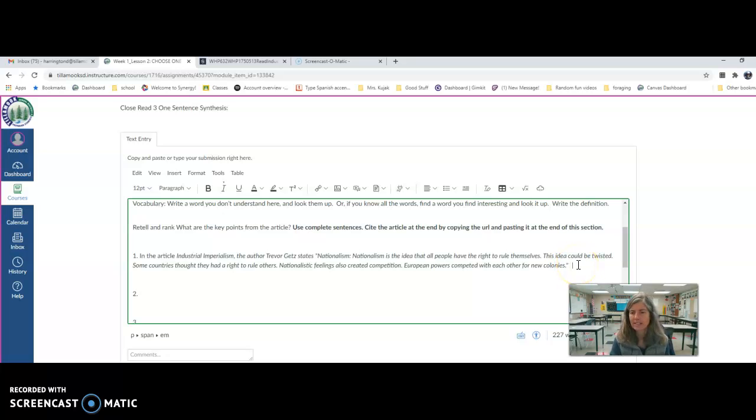And then after the quote, you want to say something in your own words. Therefore, historians believe that national pride caused people from one country to take over territories elsewhere. Okay, so there I've gotten one of the main points.